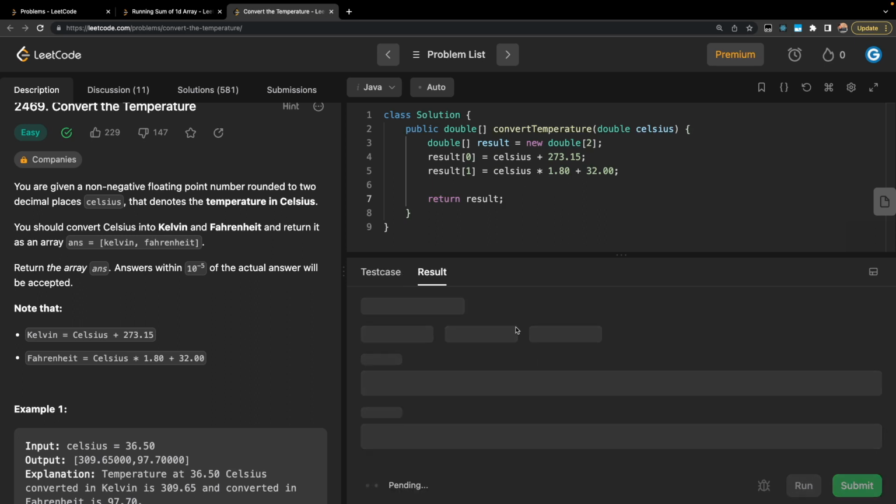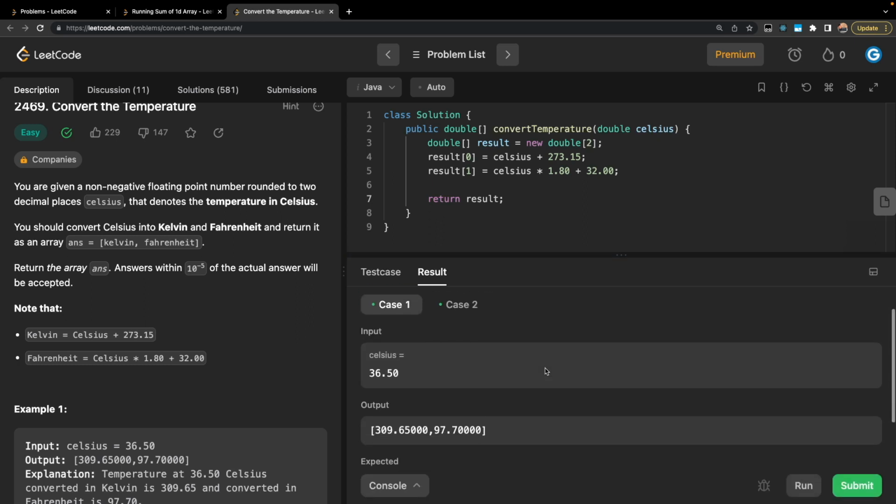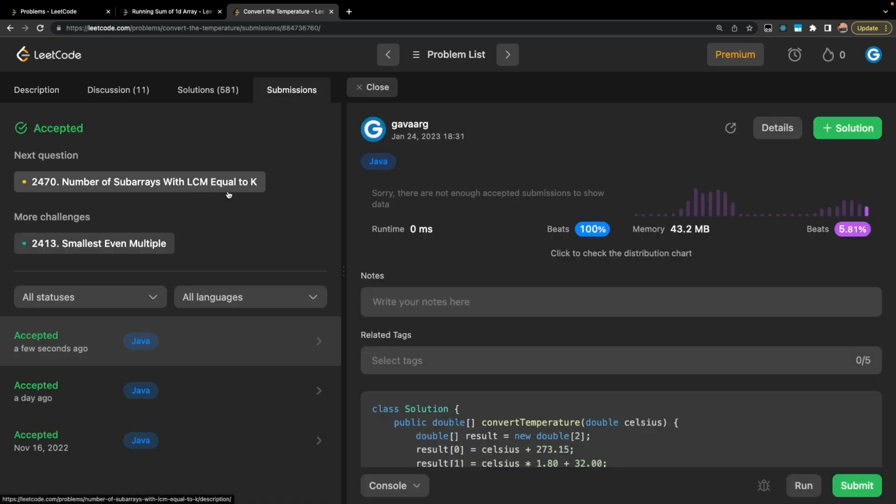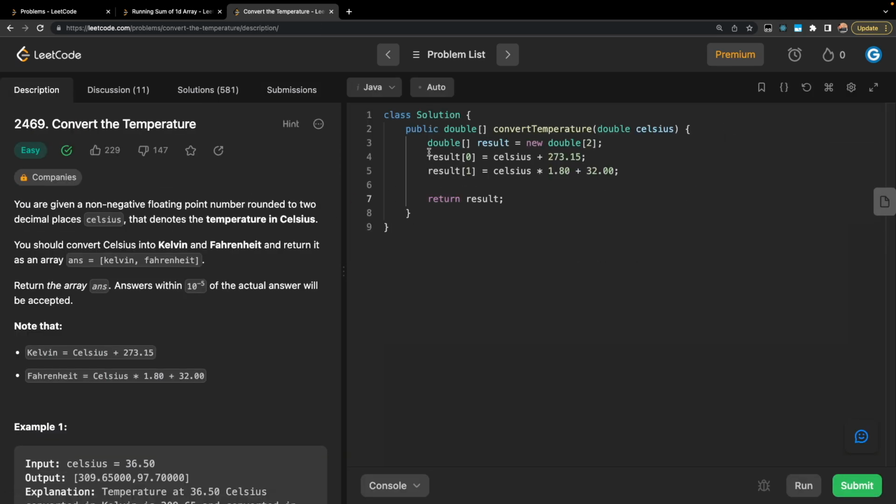Let's see. Let's try to run this. Okay, so both the test cases are passing. Let's submit it. This is a very straightforward question. Just wanted to show the theory that we learned, how we can create a double array here. Like we created an integer array previously, and now it's a double. Nothing new other than that. Let's move on to the next question.